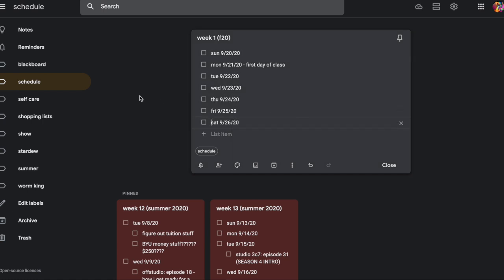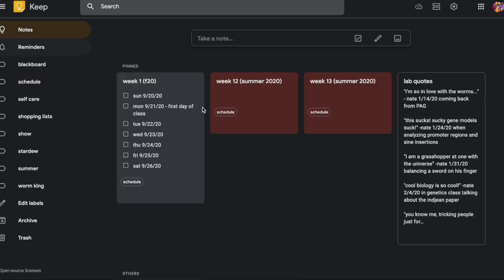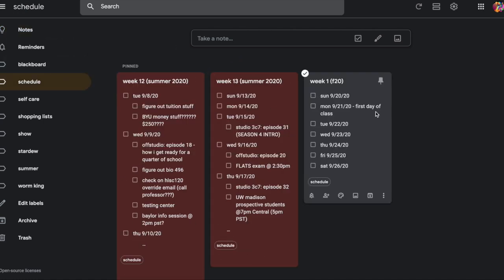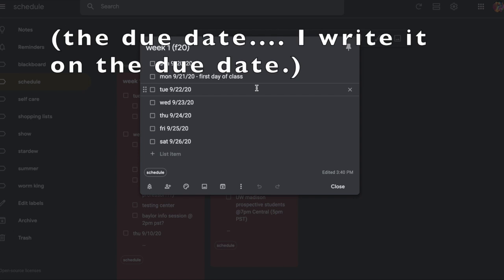Usually what I do is I pin the next 3 weeks that are happening. So right now I have week 12, week 13 of summer, and then I have week 1 of fall. I usually pin 3 weeks so I can see what's happening in advance. I always write down the date when something has to be done. I don't write down the day that I want to do it. I write down the day I want it to be done.